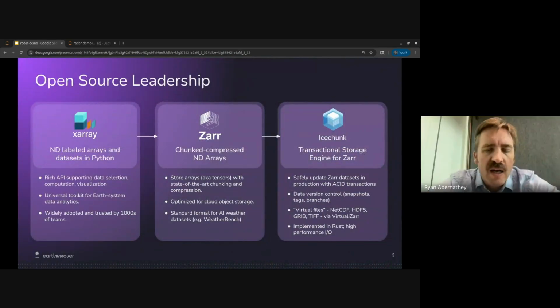We really got our start in the open source scientific Python community, working on tools such as Xarray. That's how I met my co-founder, Joe, and I can see quite a few Xarray developers here on the call as well. We got interested in the storage game, working on Zarr, a library for multidimensional array storage. And then more recently, we've released IceChunk, our transactional tensor storage engine that works with this whole stack, provides a database style experience for working with multidimensional array data in the cloud.